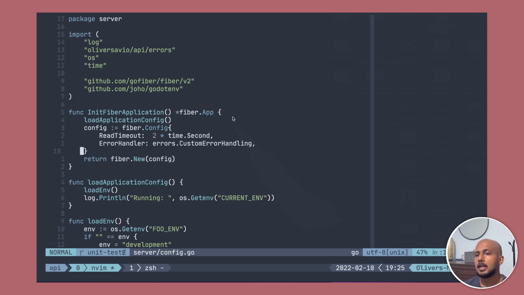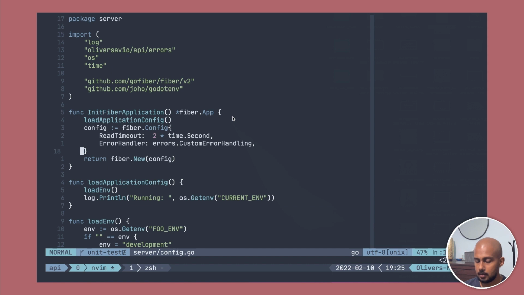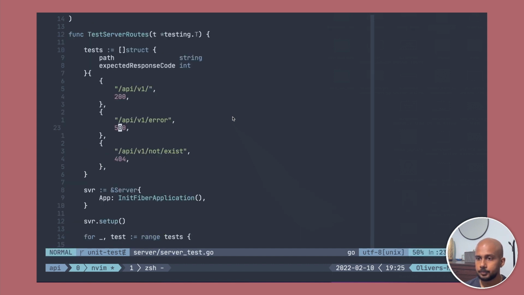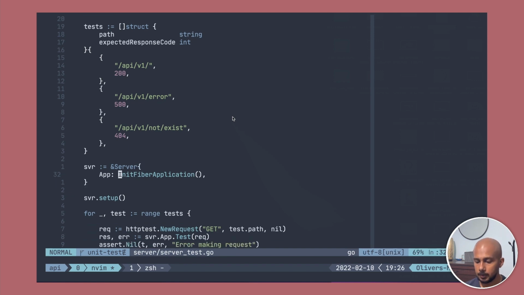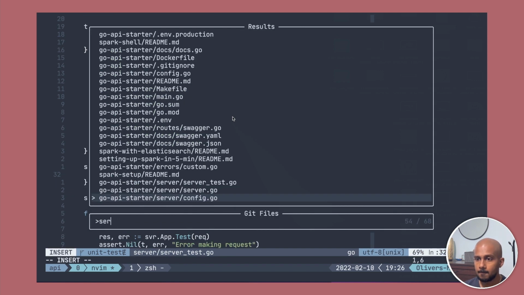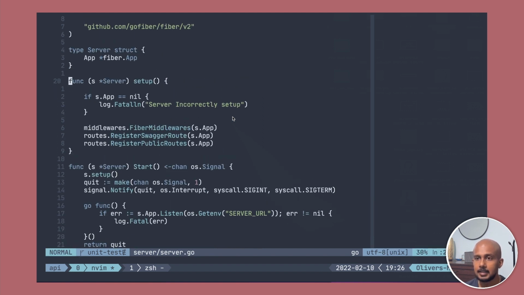Another change that I had to do was bring the config under server. That is because I wanted to call this in my test case, and when I'm inside a package, I cannot refer to something that is in main. So I went ahead and got the config also under server, so I can do this over here. What else? That's about it. There's a setup method.